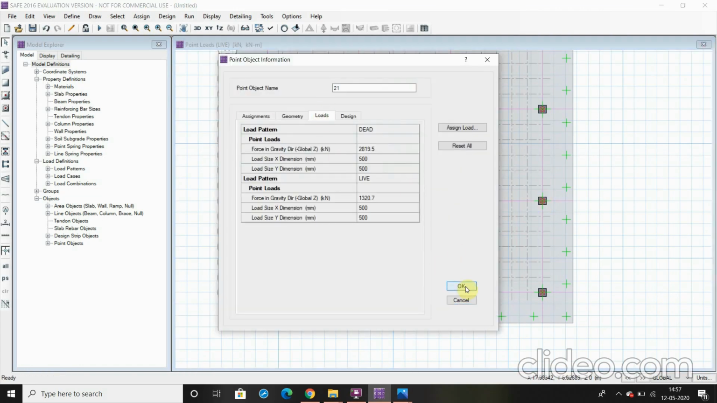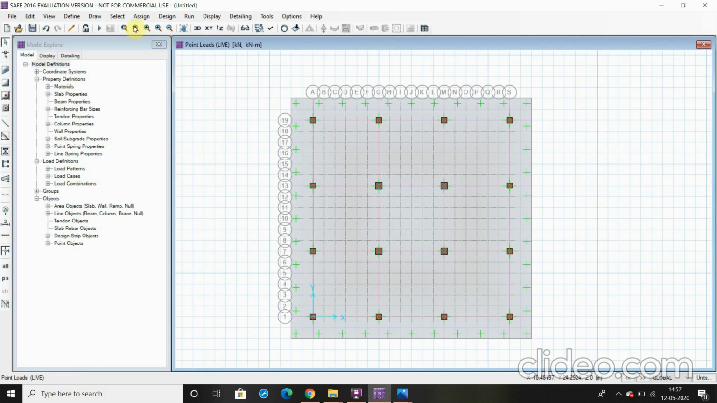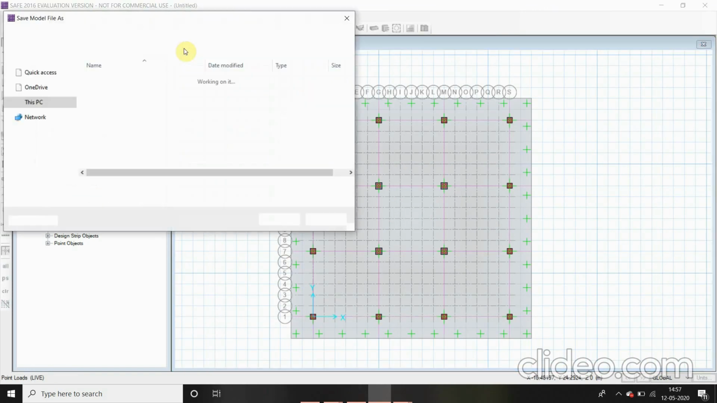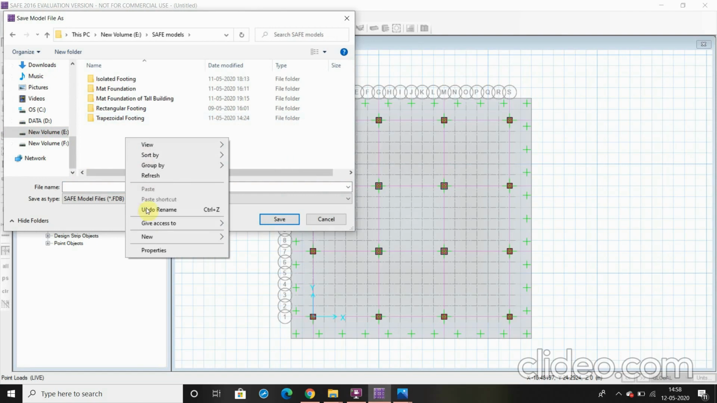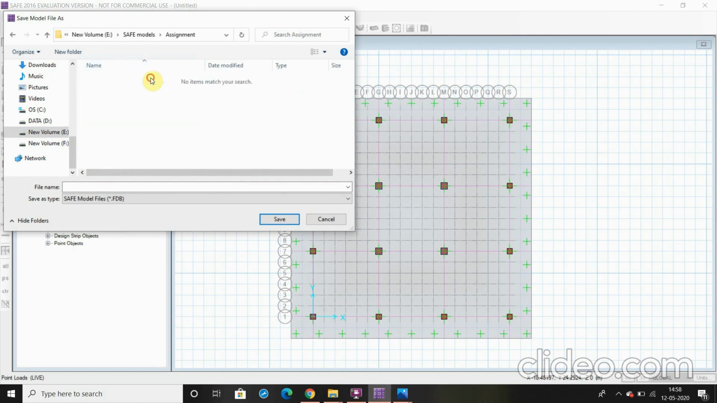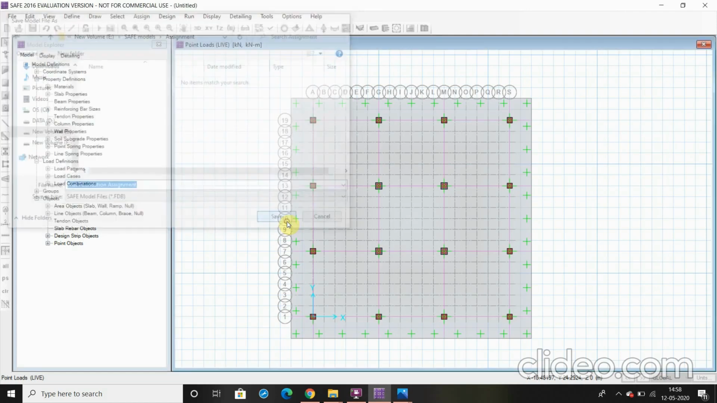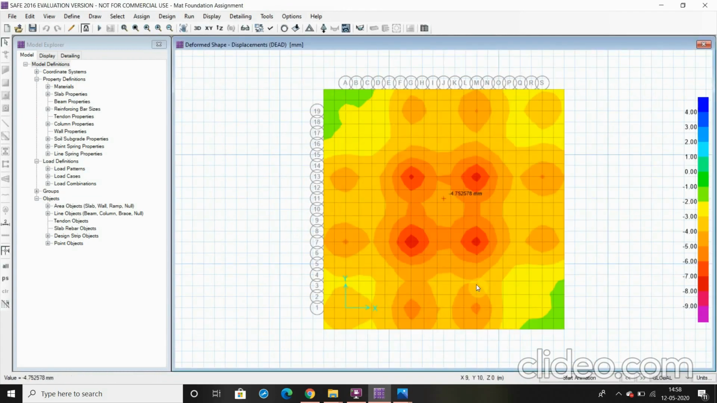Okay. Now we will run the analysis. First we will need to save the file. So this is the analysis result.